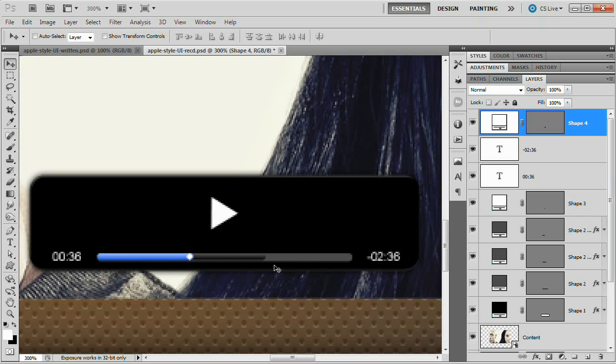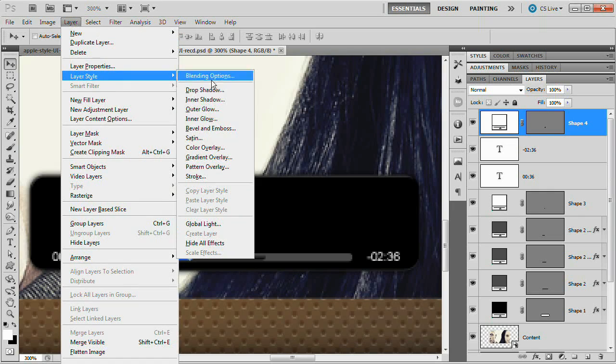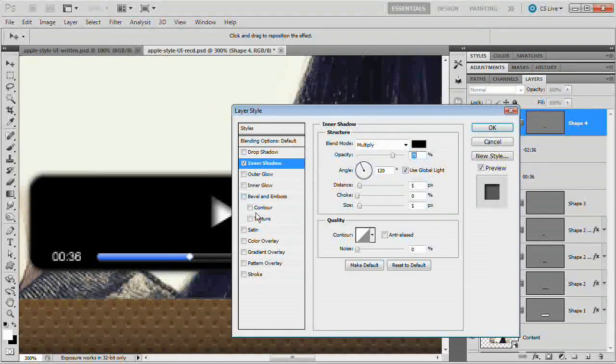It actually kind of looks like it's right where I want it to be. Maybe I'll just nudge it up one just to make it a little bit higher than center. Now that we've done that, we need to go ahead and apply a couple layer styles to this little play button. So we're going to start by applying an inner shadow. We're going to go Layer, Layer Style, Inner Shadow. And this is simply going to be for a highlight.